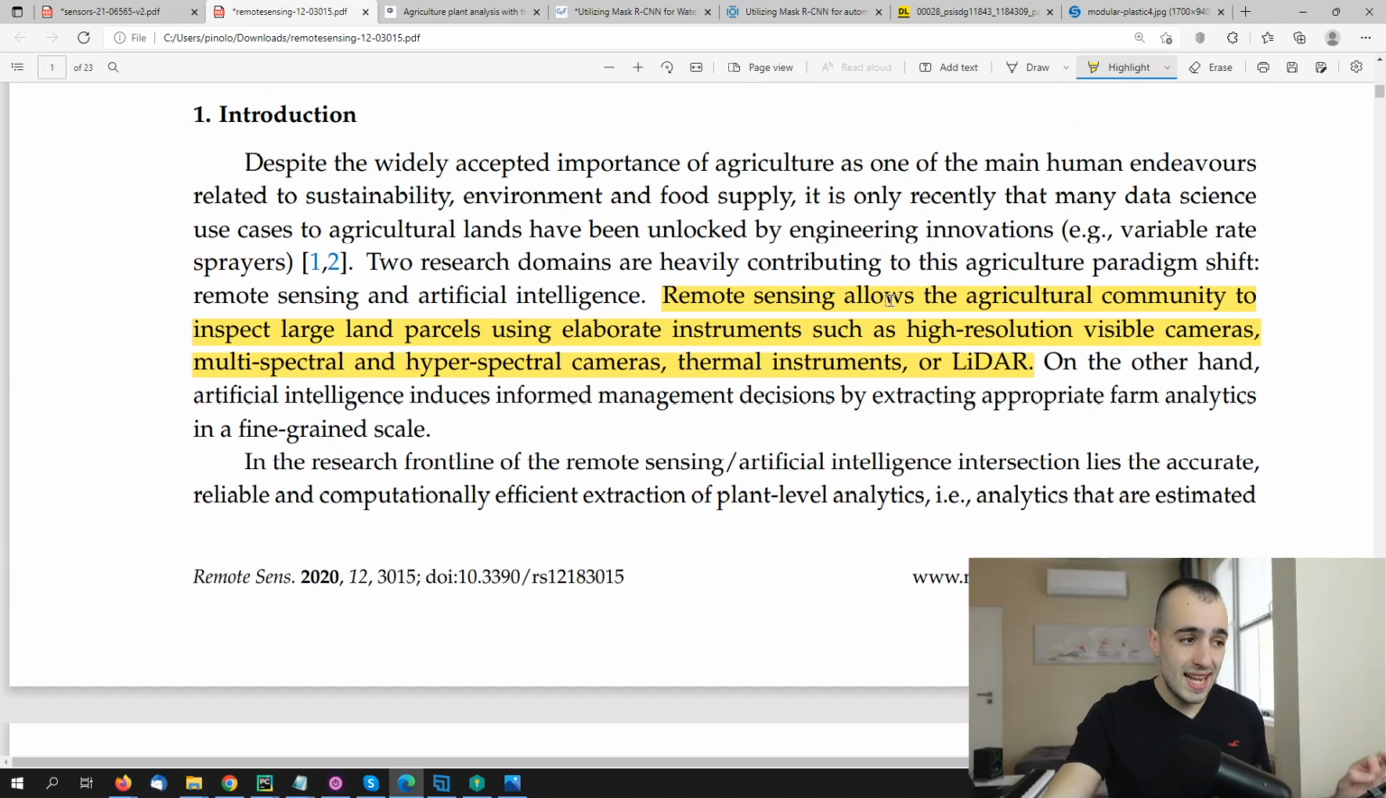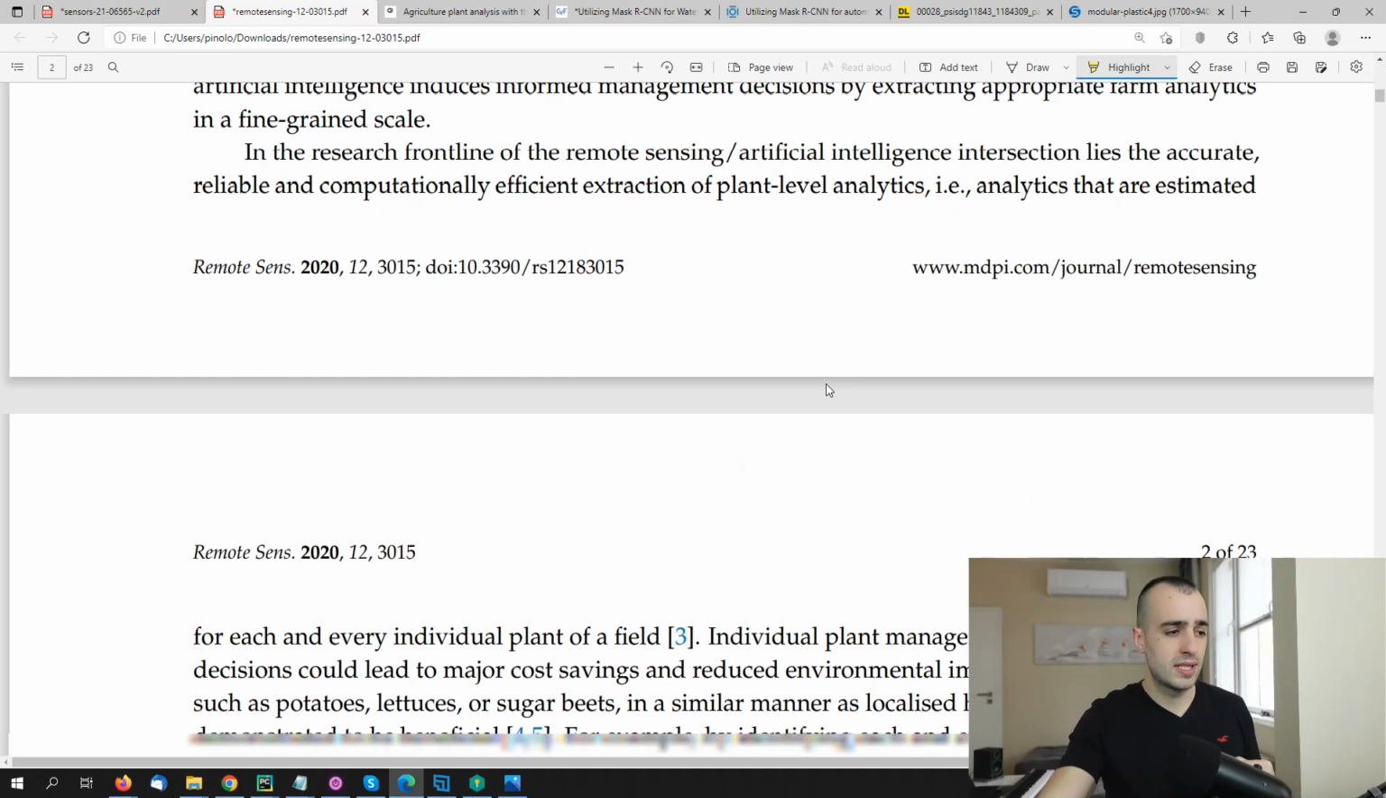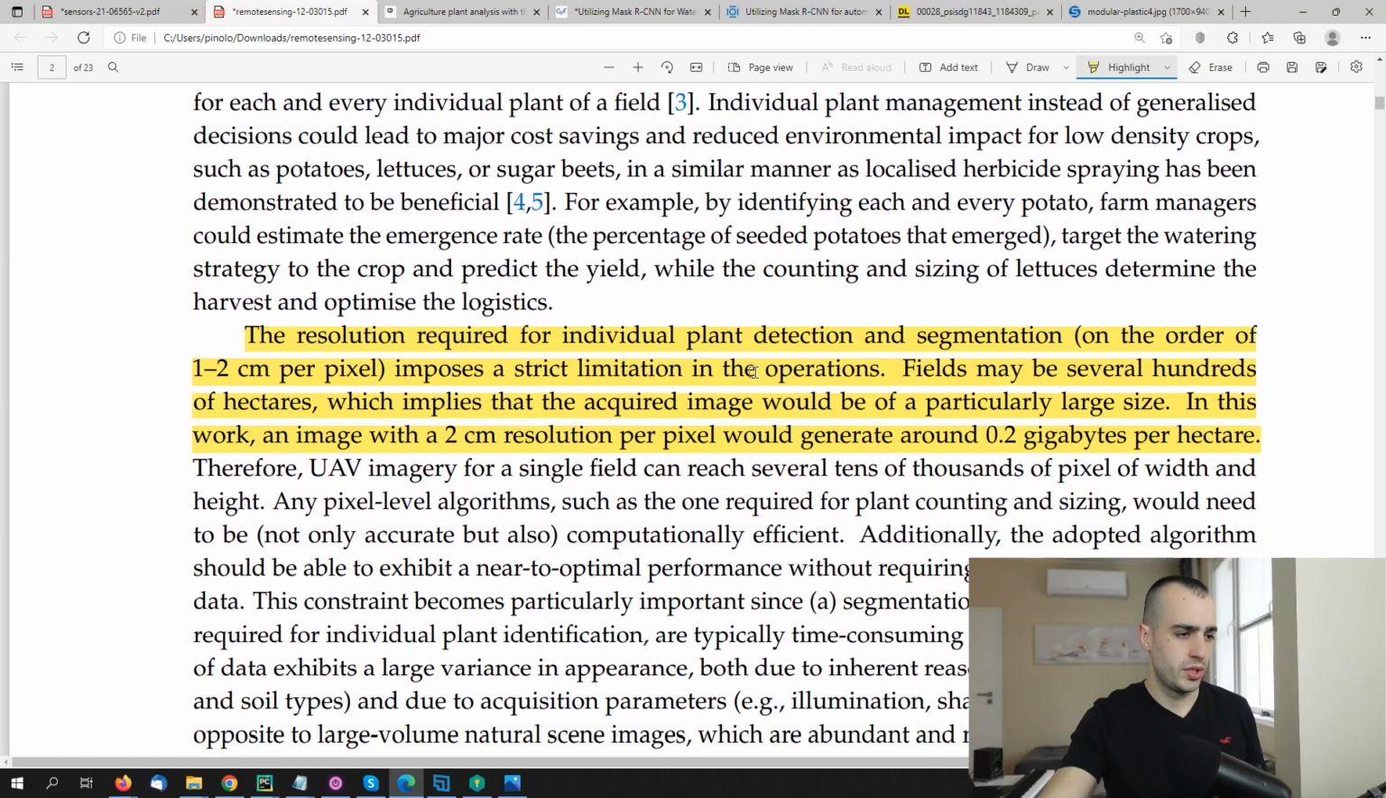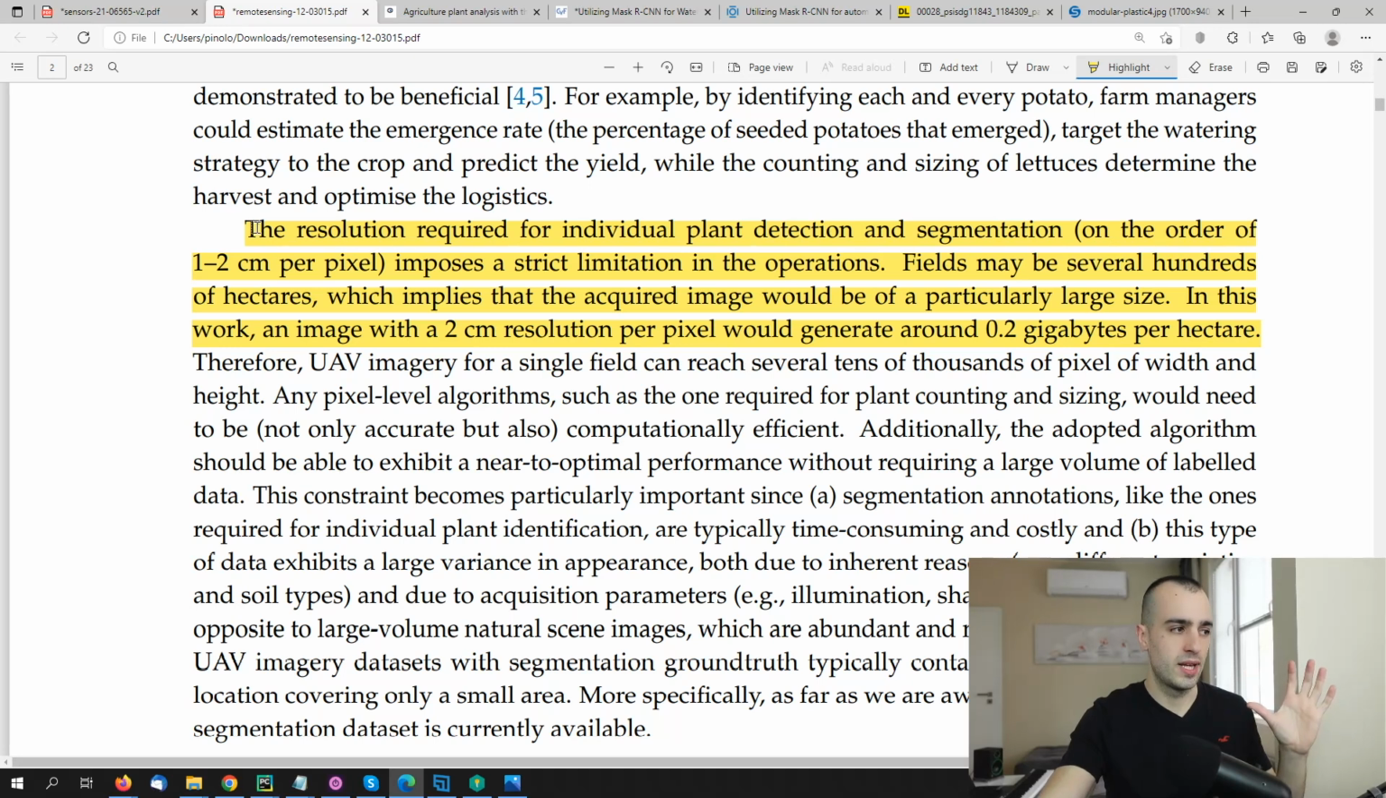So remote sensing allows the agricultural community to inspect large land parcels using elaborate instruments such as high-resolution visible cameras, multispectral and hyperspectral cameras, thermal instruments, or LiDAR. So these are a few of the instruments that are used to inspect the field where we have the crops. And among these instruments, then we have the algorithm Mask RCNN, which is used to detect some of them.